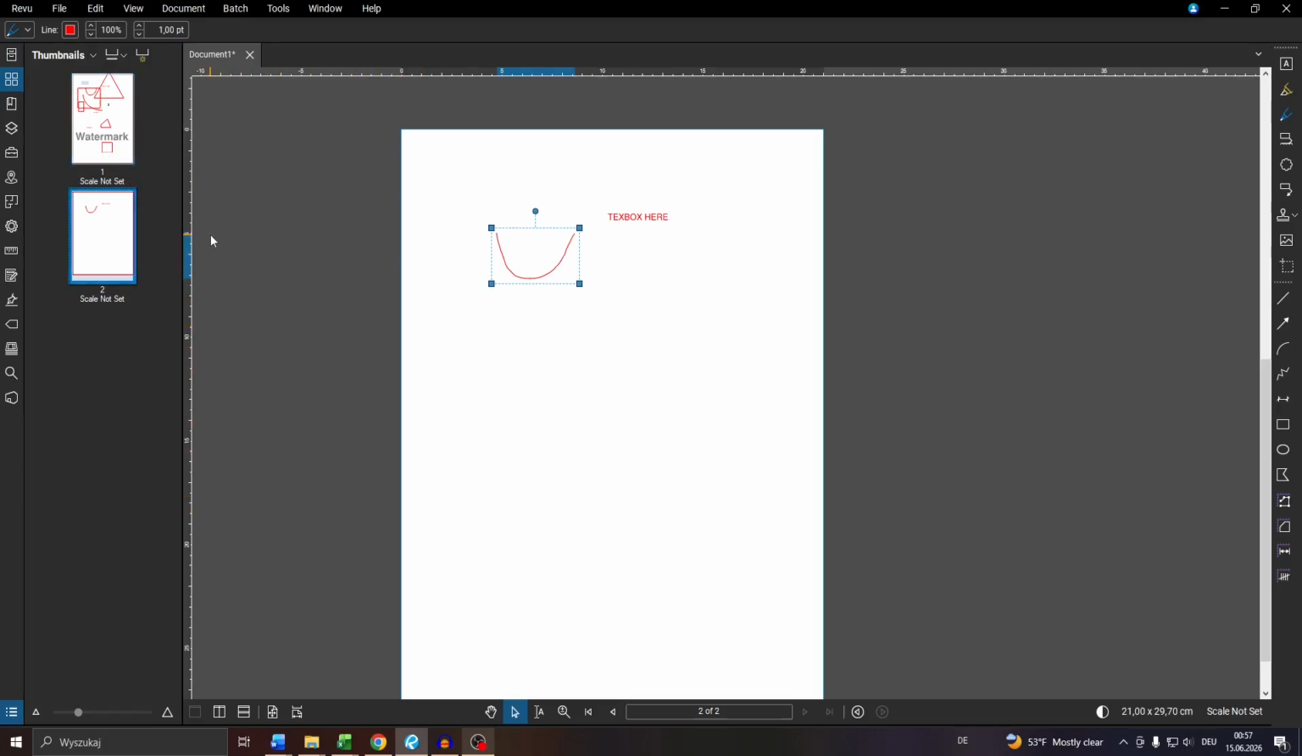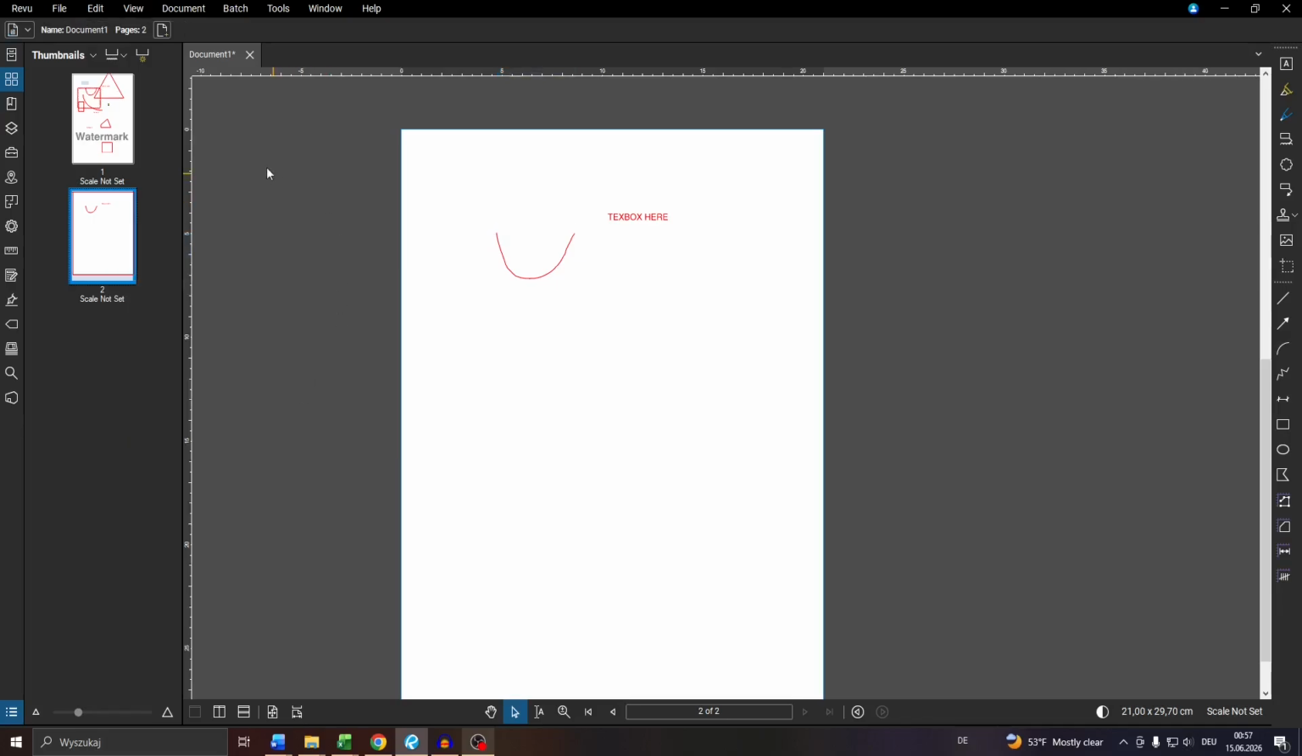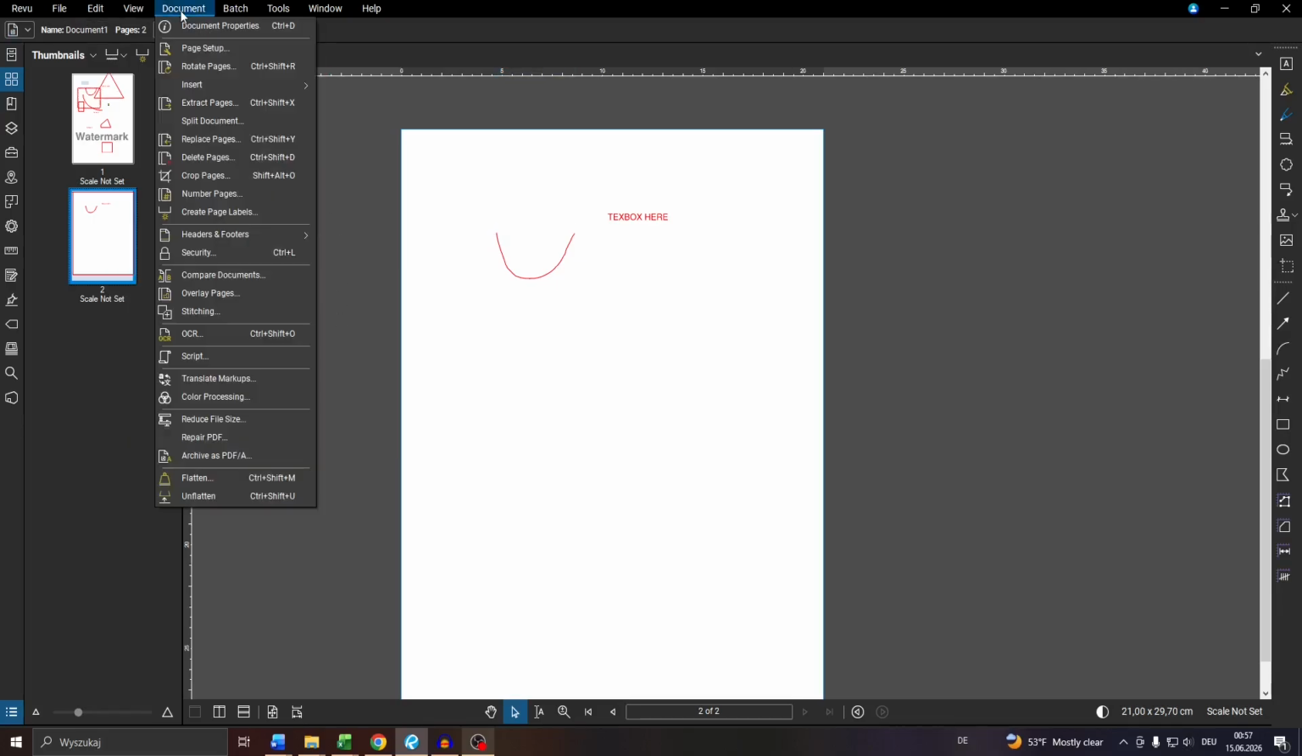And what you want to do, guys, is navigate to this tab on the left hand side, thumbnail, that is going to give you an overview of your pages inside your document. So one option would be to right click into the given page and to select extract pages. You can also use the shortcut Ctrl+Shift+X. Alternatively, you click into document at the top and you will see the same option here.